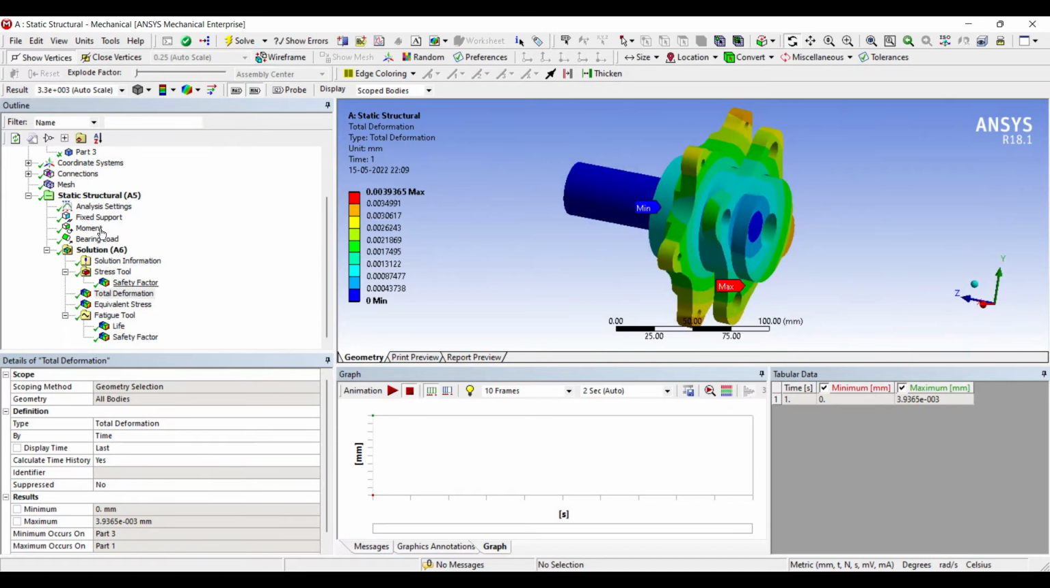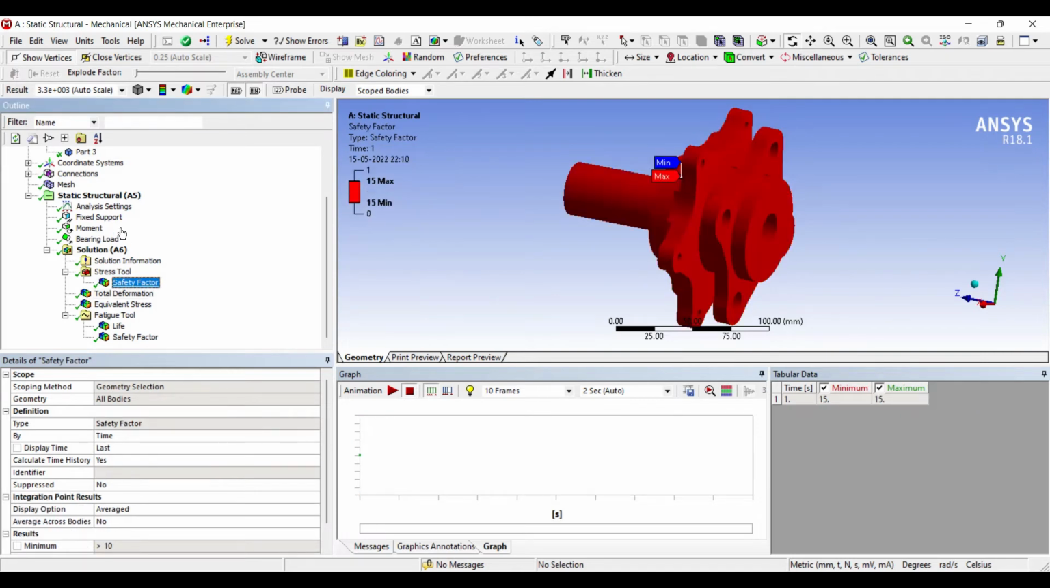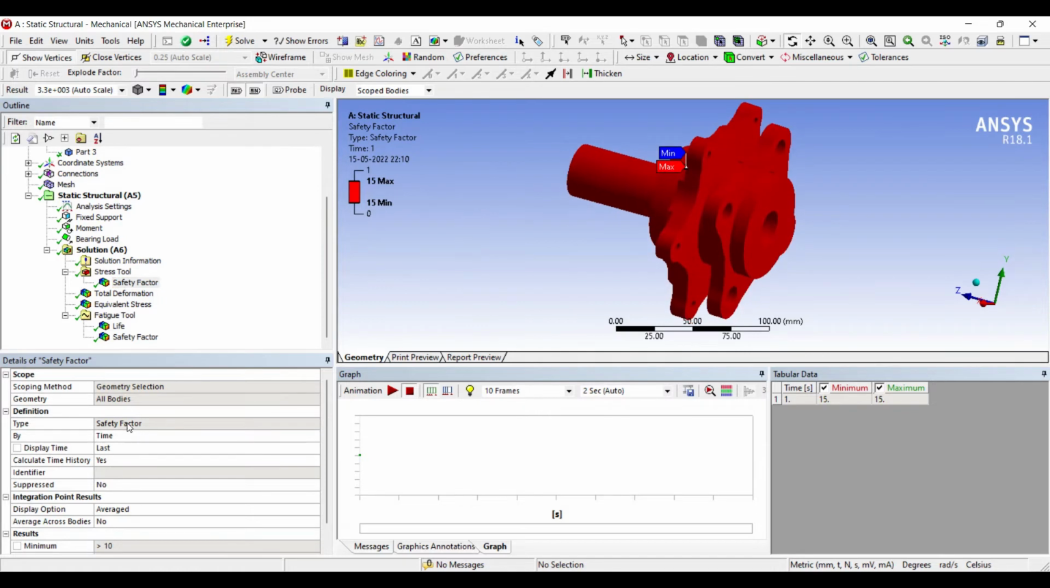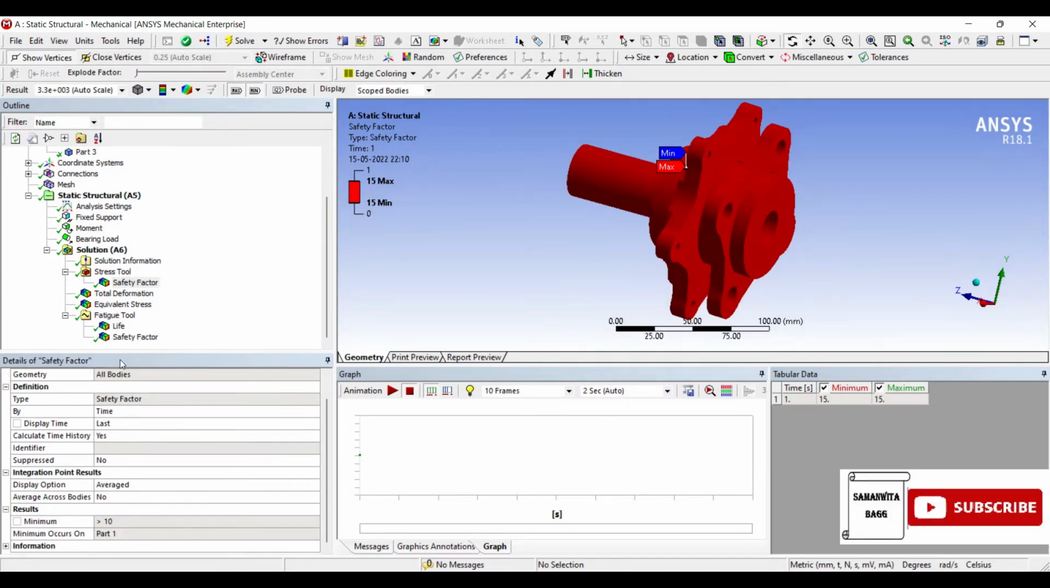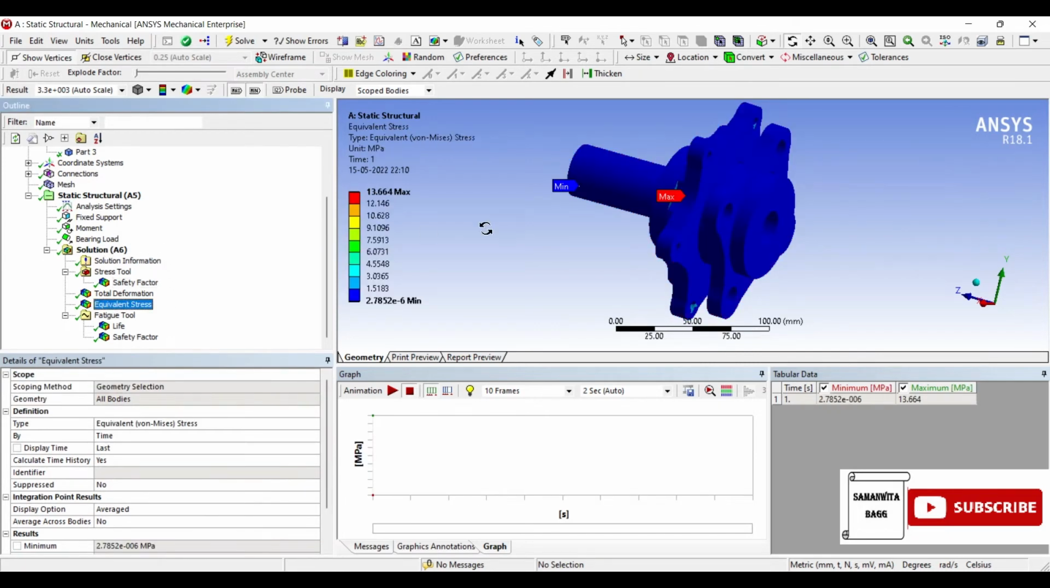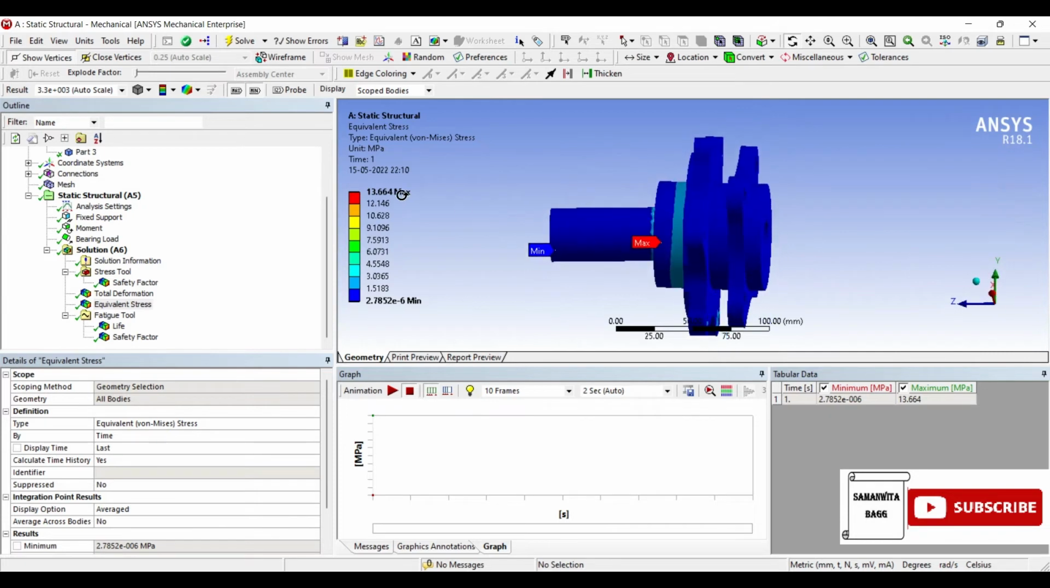Next, I'll go for static loading factor of safety. You can see here this entire body is extremely safe in static condition and the value of factor of safety is greater than 10. So it's absolutely safe. Next, I'll go for equivalent stress on this body. You can see the equivalent stress is 13.664, and we saw that the maximum stress or the yield stress is 86 megapascal. So this is nowhere close to yielding. This body is completely safe right now.